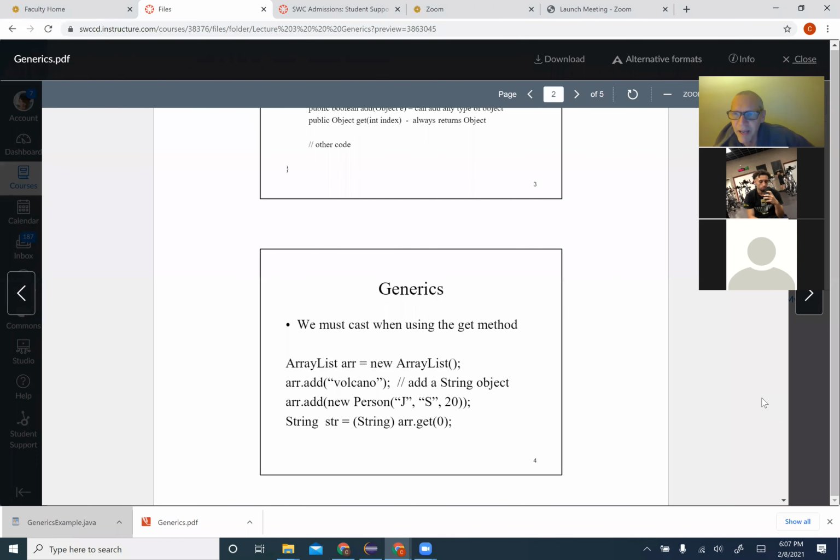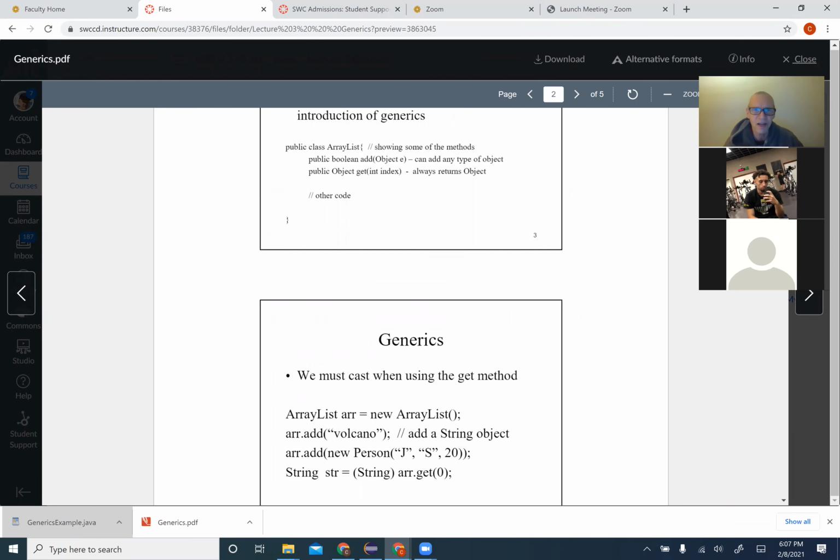And now we want to do a get. You notice how we're doing get 0? That means get the first element that was added to the array list. Now it turns out that's a string, and we're assigning it to a string. And note that we have to cast. Why do we have to cast? Because the get method, if you look there on slide 3, can return any kind of object in the world.